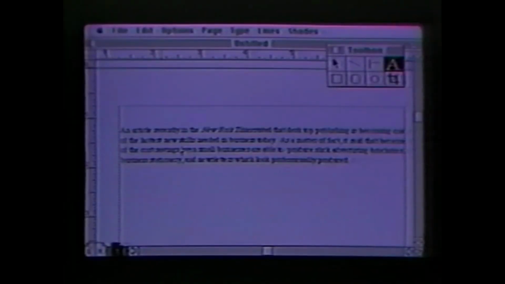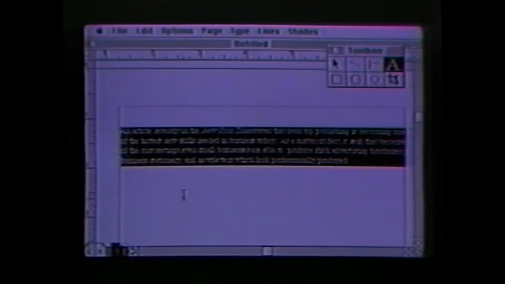Let's take a look at a new font. First, select the entire paragraph. Put the cursor at the beginning of the paragraph and click and hold as you draw the mouse across and down the text. You see, all of the paragraph is highlighted. Now, go up to the Type menu and drag down to Type Specs and release.